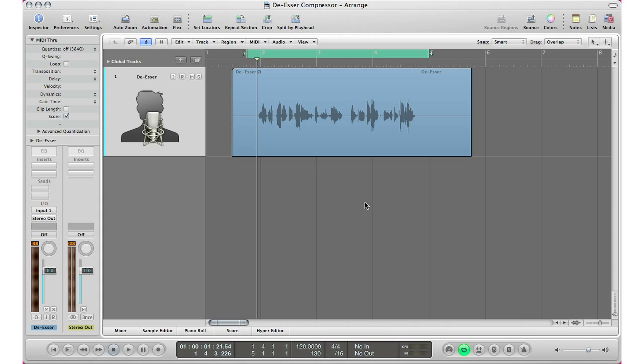Today I'm going to show you how to use your compressor as a de-esser in Logic Pro. Basically, what a de-esser does is take away the harshness of the "tss" sound on your vocals, on male or female vocals. It attenuates that sound and makes it a lot more pleasant for the ears to listen to. So with that said, I'm going to show you how to do it right now using the compressor in Logic Pro.